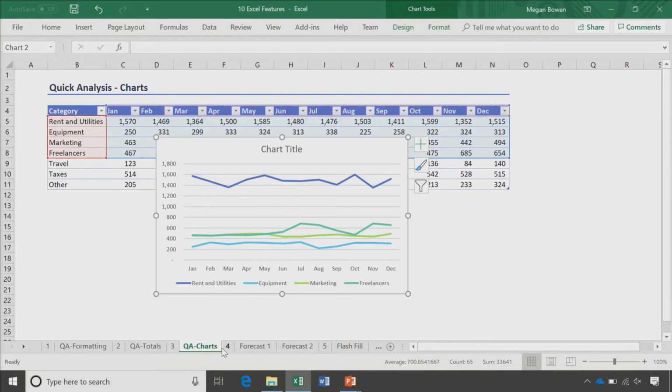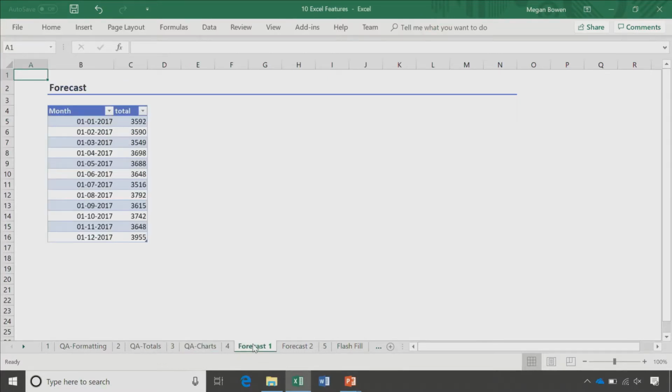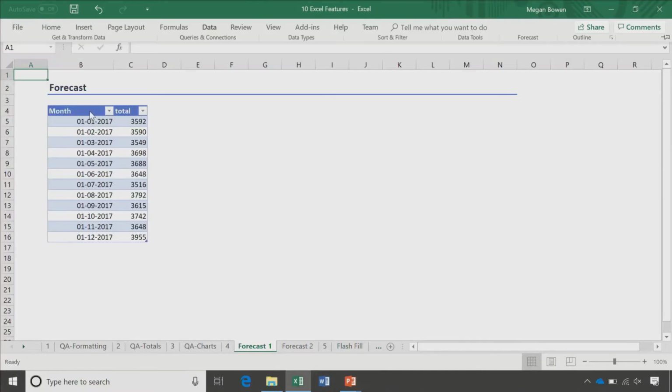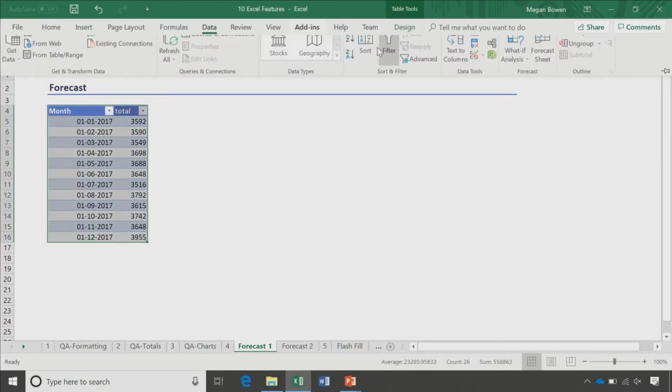Number 4, sometimes you have a list of numbers that have been collected over a certain time period, and you want to see how that projects into the future. How do I create a forecast of that? Well, with Excel 2016 onwards, you have this functionality to create a forecast sheet. You can find this on the data ribbon, and you select your table, your data, and then click the data ribbon. Let's just pin this here, and click the forecast sheet.